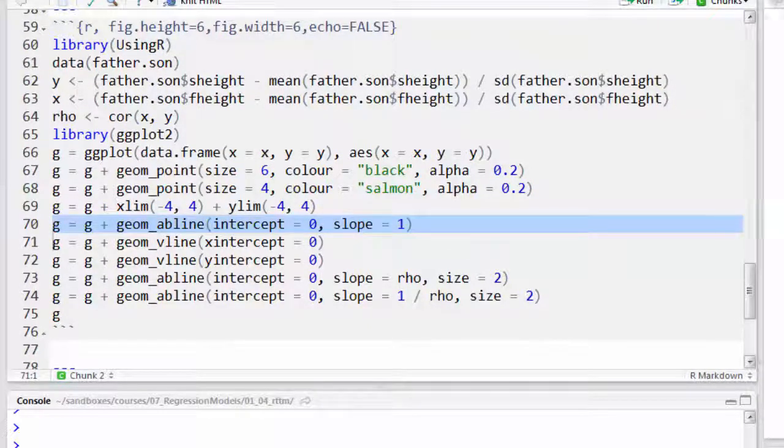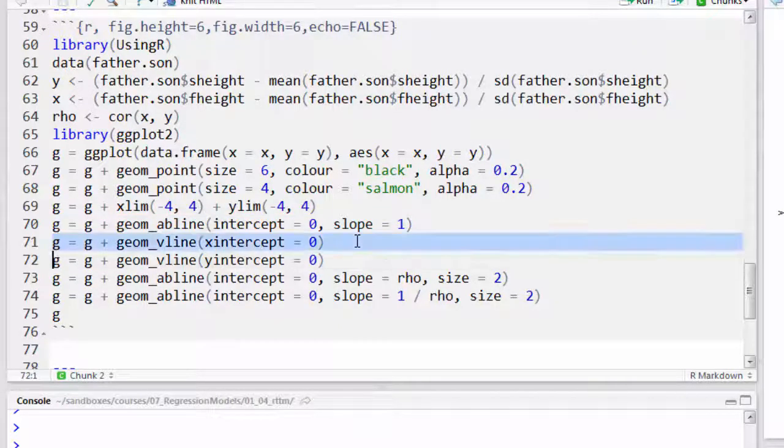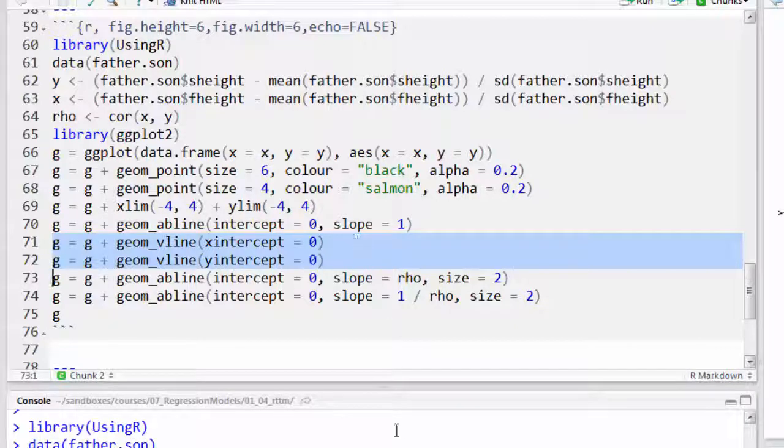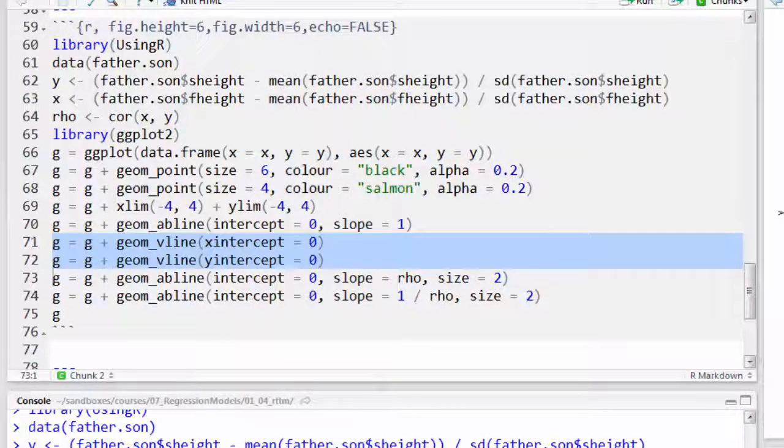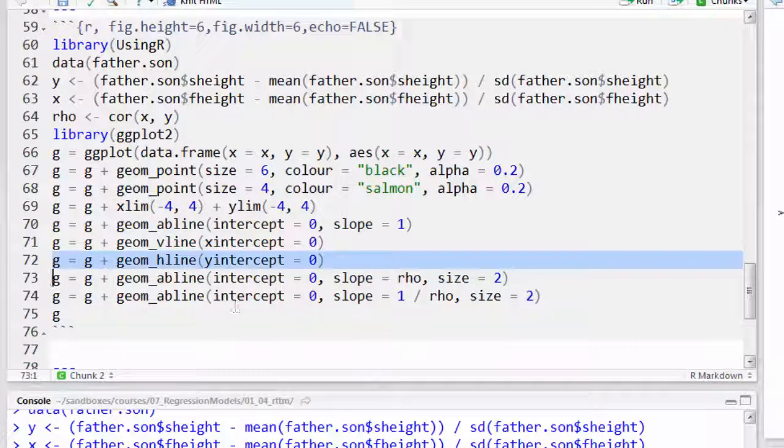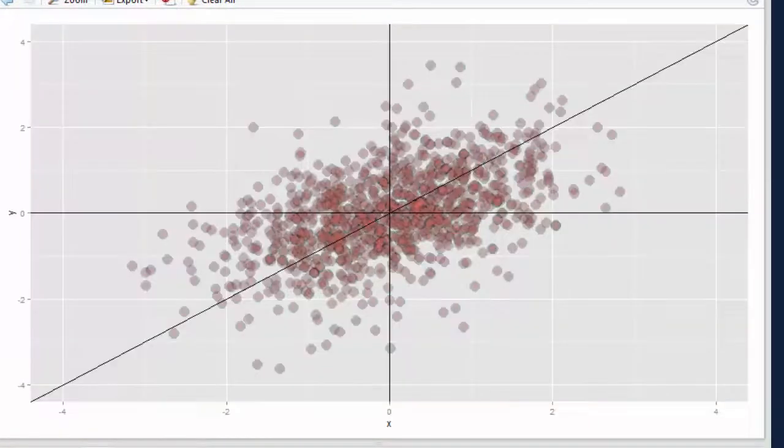Okay, let's show that. Then I'm going to add the axes, the horizontal and vertical axes. Let's show that. Oh, and there's a slight mistake, this should be h-line. And then let's show that so that now I actually have my two axes.